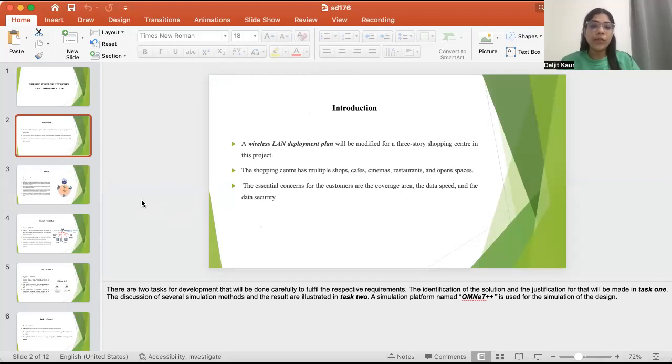There are two tasks for development that will be done carefully to fulfill the respective requirements. The identification of the solution and the justification for that will be made in task one. The discussion of several simulation methods and the results are illustrated in task two. A simulation platform named OMNeT++ is used for the simulation of the design.